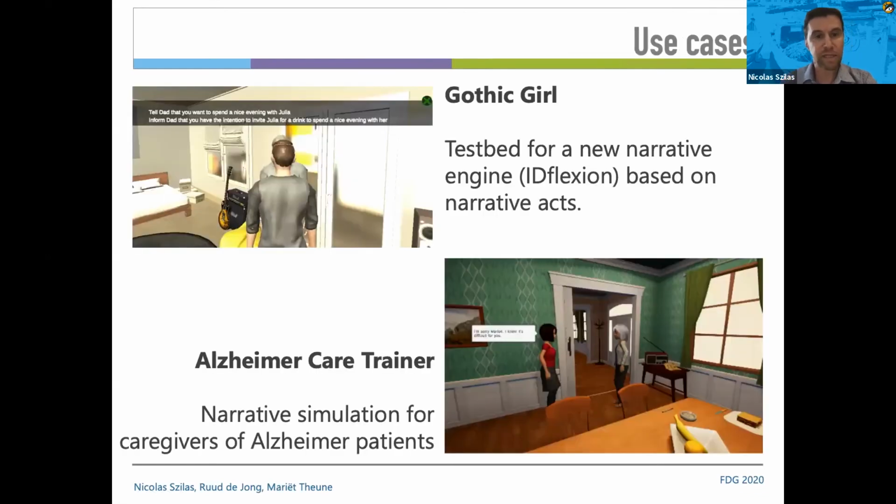So we have used that in two systems, Gothic Girl and Alzheimer Care Trainer. The last one was presented three days ago. We didn't do a formal evaluation, but we could use it quite well so far. Especially one author, who was the author of Gothic Girl and of the system that we developed before, Nothing for Dinner, on ID Tension, was quite happy with the system with conditions, which allowed him to be more specific when he needed that.